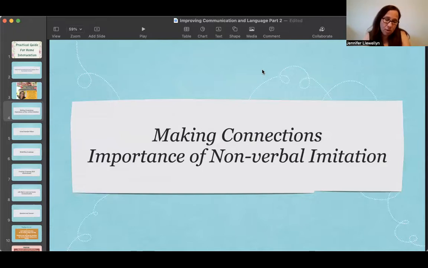You can also model language for them, which we will get into more detail on how to do that. But modeling language for a child who's nonverbal is extremely important. It needs to be done constantly, all day long, all the time. And the more they hear it, the faster they'll start picking it up and using it. But we will get into that in more detail. And then, just basically involving them in what's going on around them in your home.